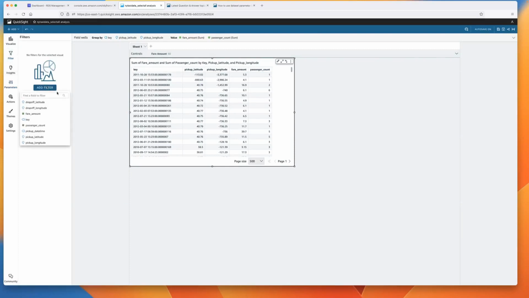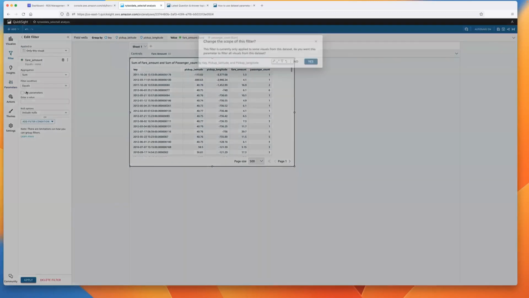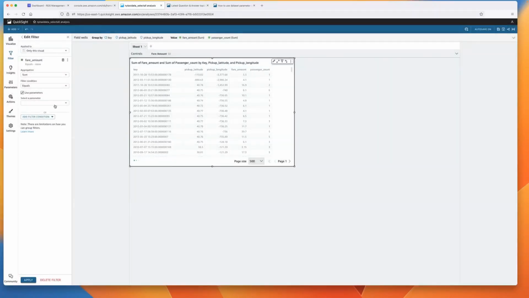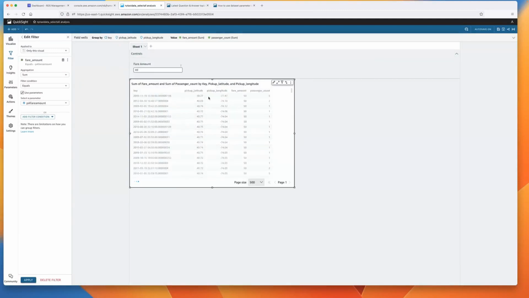I will apply a filter to this table and link my analysis parameter with this particular filter. So I'm creating a filter and I will use the parameter with this filter. I applied the filter, fare amount is 60. It will give me records with a fare amount of 60. This way, I am showing you how you use the analysis parameter.